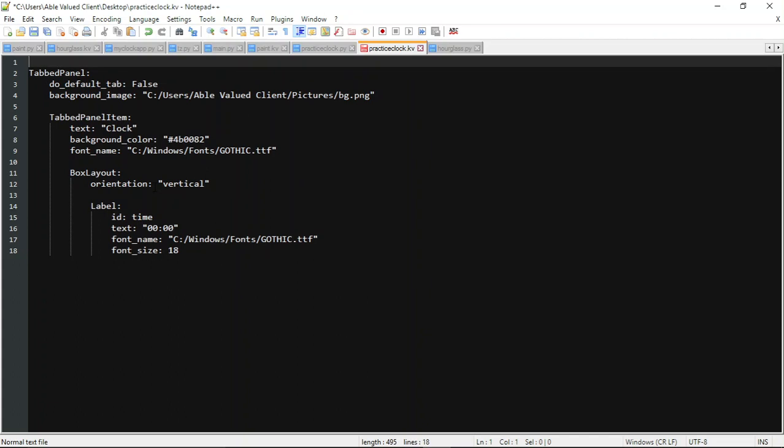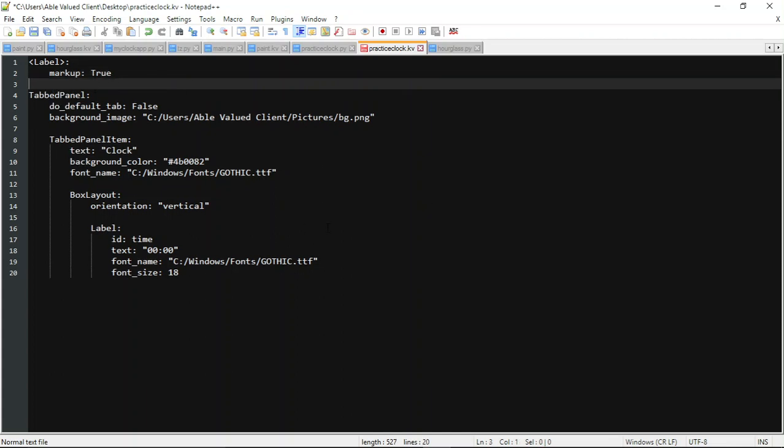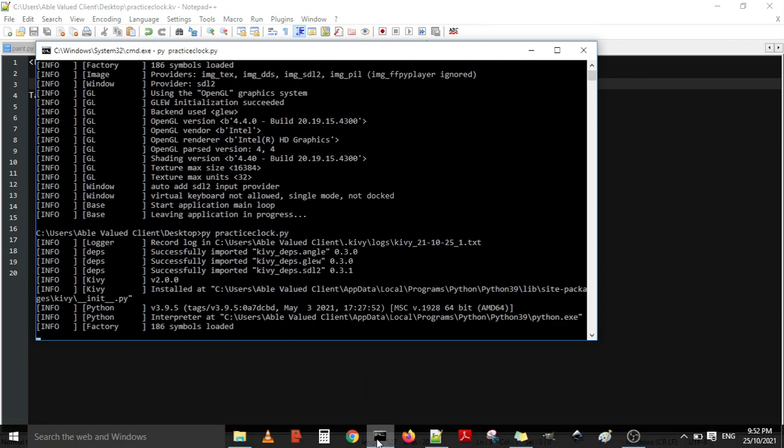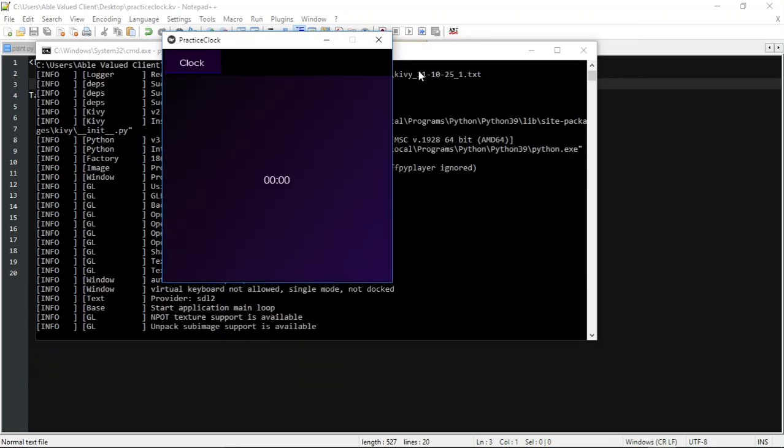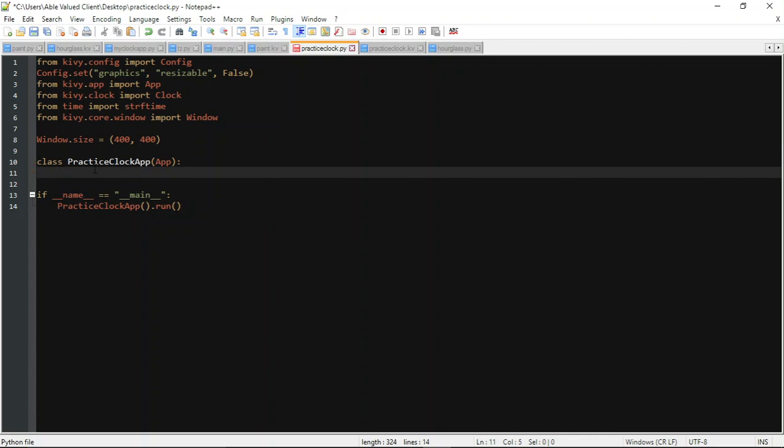Okay, something else that I want to do is I'm gonna do a general setting for all the labels, and I'm gonna set their markup to true. So what it does is that if I use Python markup in the Python file, it's gonna work. Like if I want to change the text weight to bold, or change the font, or the size of the font, then it will work if the markup is true. So yeah. So now we're just gonna run it again and see how it looks now. Boom, there you go. Okay, so now we're going to go into the Python file and make the clock text appear and the date.